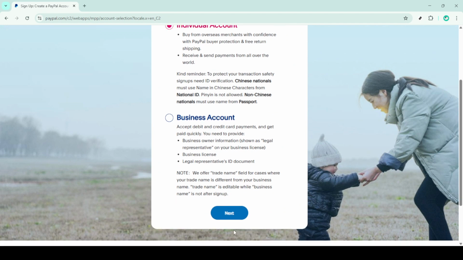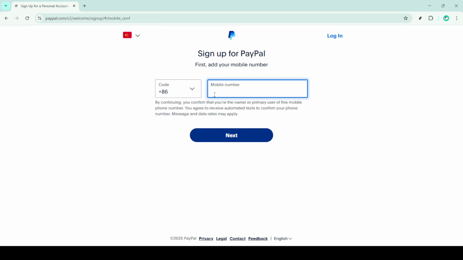You'll then be prompted to fill in some basic information, enter your first and last name, your email address, and create a strong password. A strong password is crucial for keeping your account secure, so consider using a mix of uppercase and lowercase letters, numbers, and symbols to make it robust.